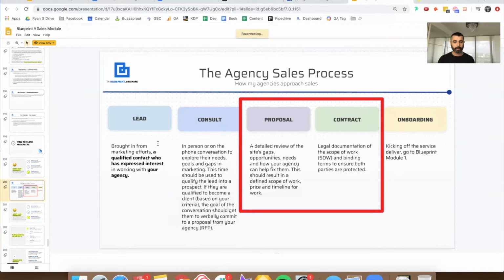So that's the consultation process, right? Again, the goal here is to verbally get them to commit to an RFP. We want them to request a proposal from us.